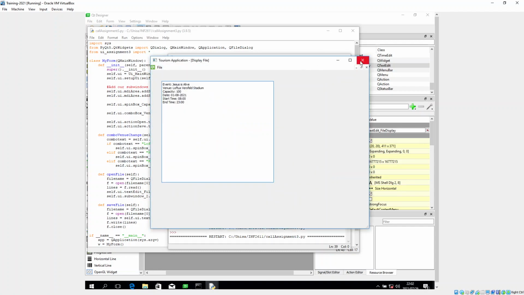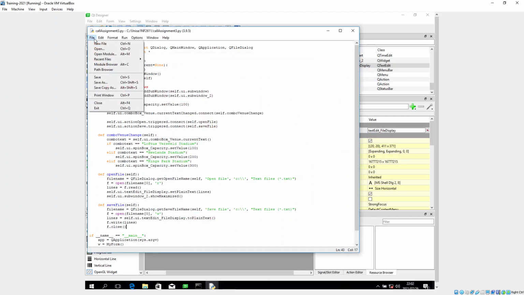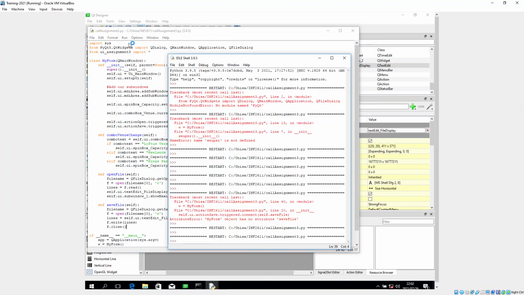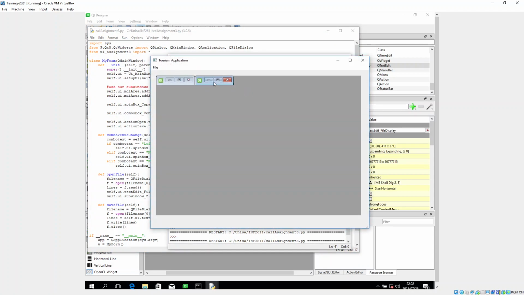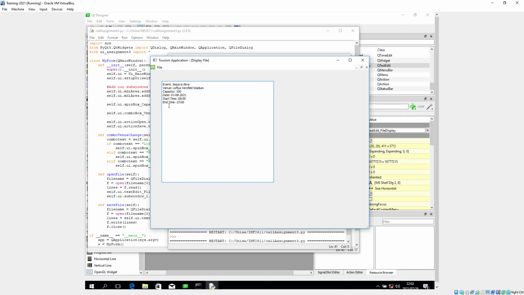So now we can go out. I'll close the program because I haven't got anything to clear it. Let's say run module. We can go file, open, and let's go back to our file, and there we go. You can see that we've got it to 2300.